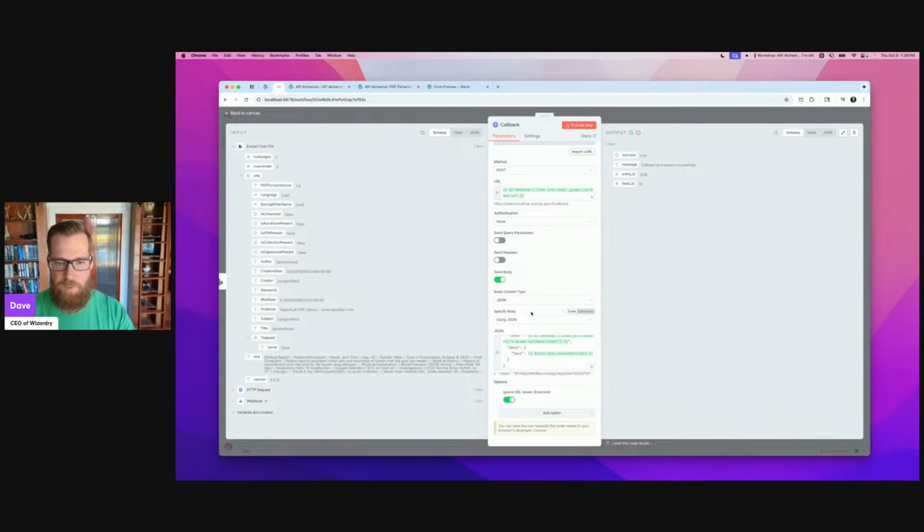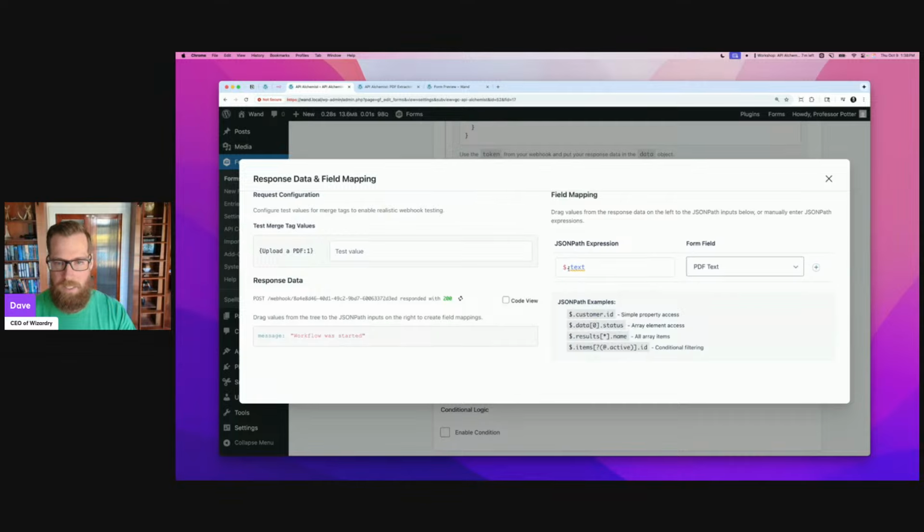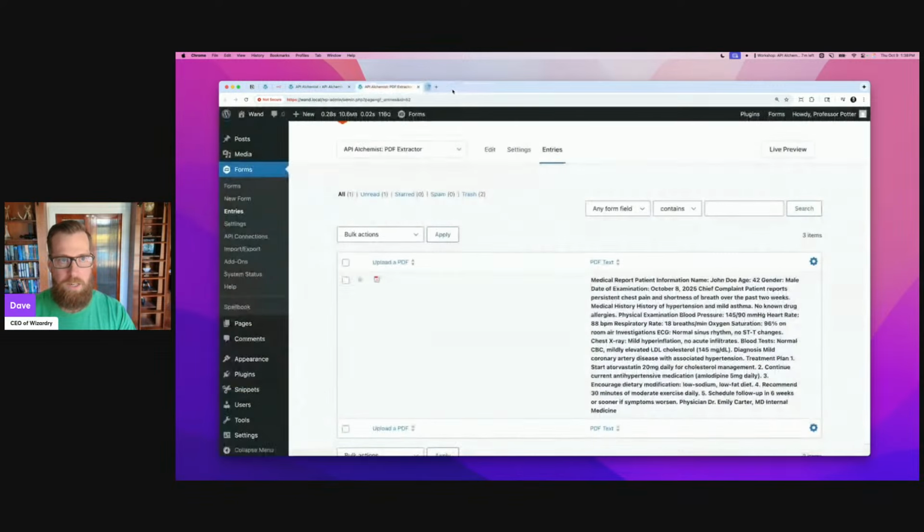So that, again, comes back to this. We know that we're going to be returning the data and the text. And so that means that in this step, we can just say, hey, we want to return text from the data property that is returned. And we're going to map that to the PDF text field here. And so let's do a live one of this now.